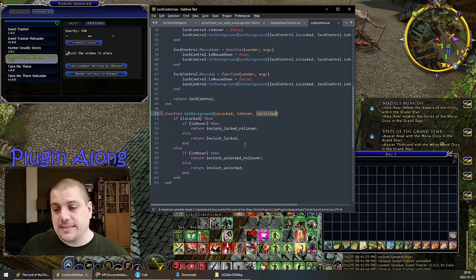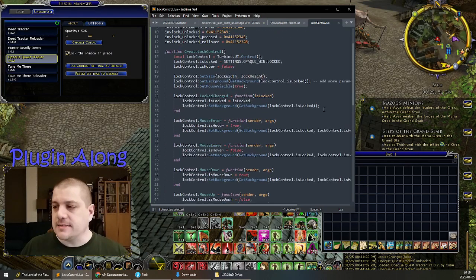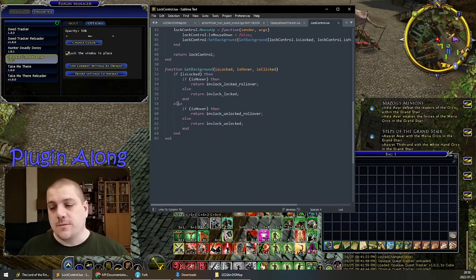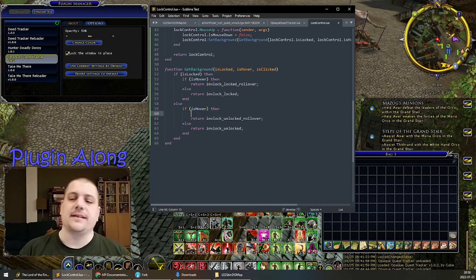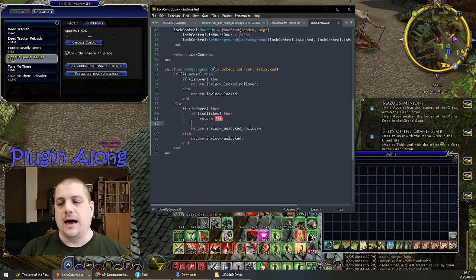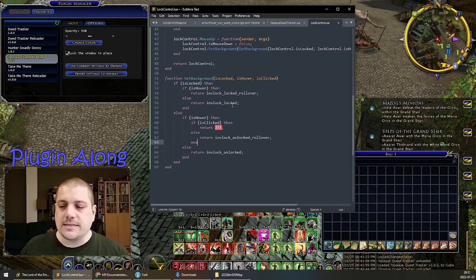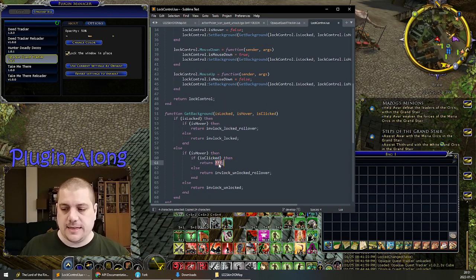So we have is clicked. So if it's locked, well, do we have something for that? If it is unlocked, we have something for that. So if it's unlocked, is hover, then if is clicked, then return, I don't know, else return that. So what is the thing? We have pressed, the inventory lock pressed.